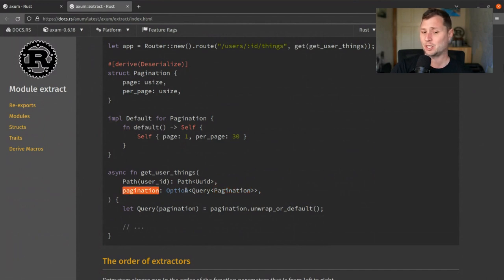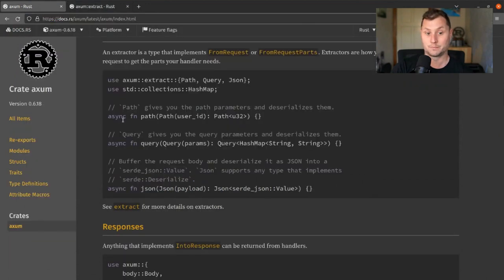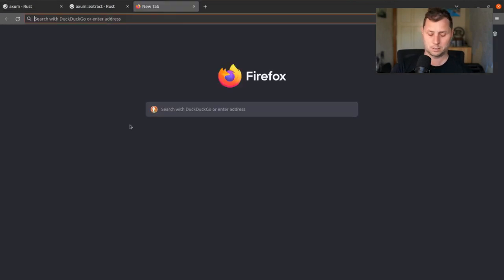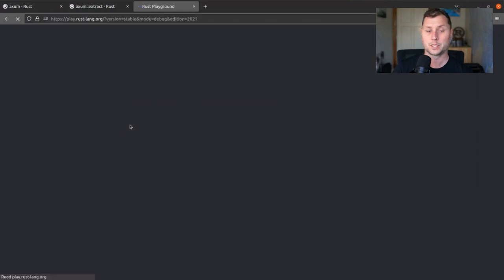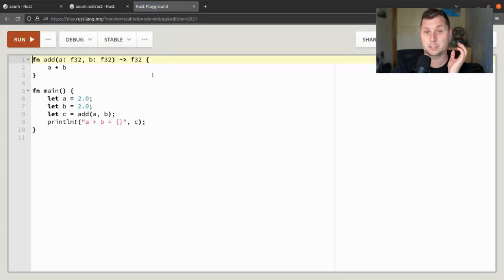But in this case, we don't specify the query on the left side. So what's going on there? Because over here, we do specify query on the left. So is this important? Is this not important? Why has it happened? All of that good stuff. So let's open up the playground and, to start, allow me to explain what Axum is providing.